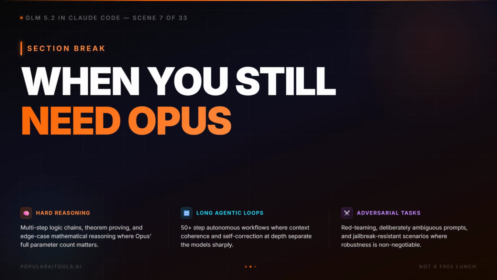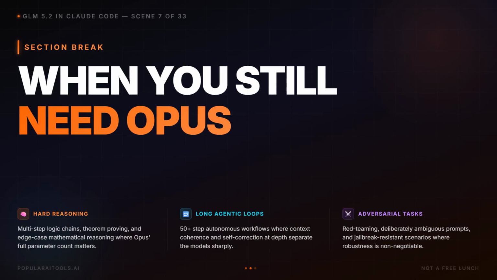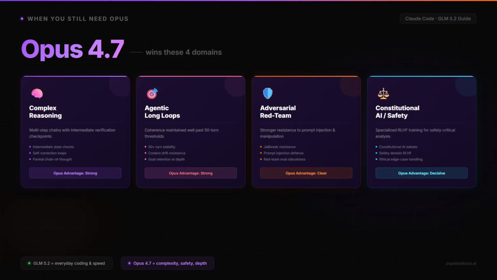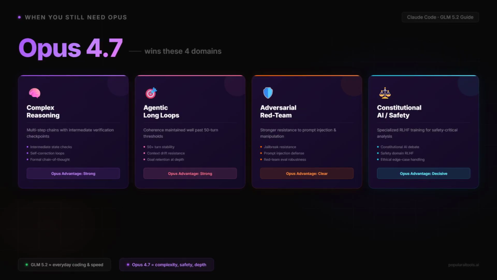Now, it's not a free lunch. I want to be honest about where Opus still wins, because pretending otherwise would waste your time. Complex, multi-step reasoning, the kind where you need careful intermediate checks, Opus is better. Long agentic loops past 50 turns where coherence starts to drift, Opus holds up longer. Adversarial prompting, red team stuff, highly specialized safety work, yeah, Opus has stronger guardrails there.